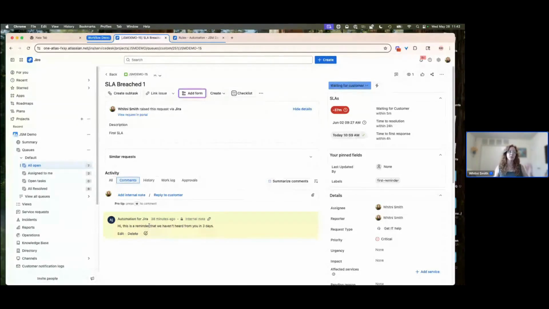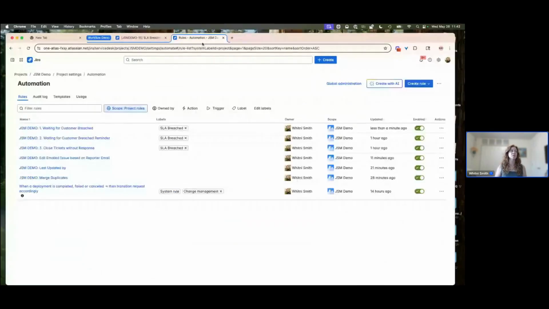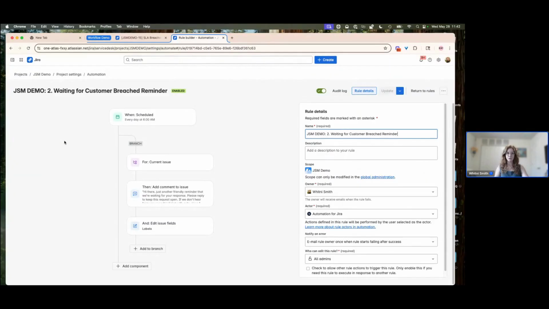Make this whatever you need it to be for the sake of simplicity. That's just what I put. And then, as you can see, the labels for first reminder have gone in. Now the next 2 rules, this one's going to be our waiting for customer breached reminder, right? So we've got the one that actually breaches, there's a reminder. And then let's change this to second reminder.